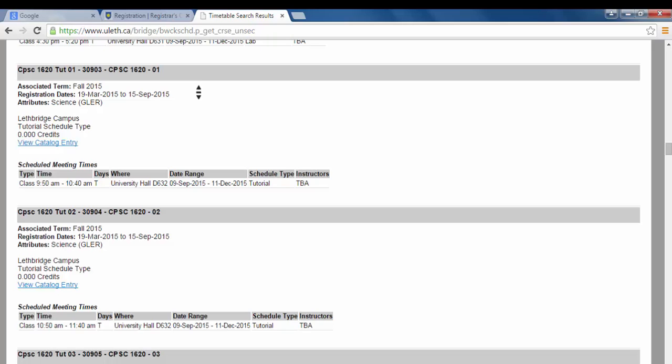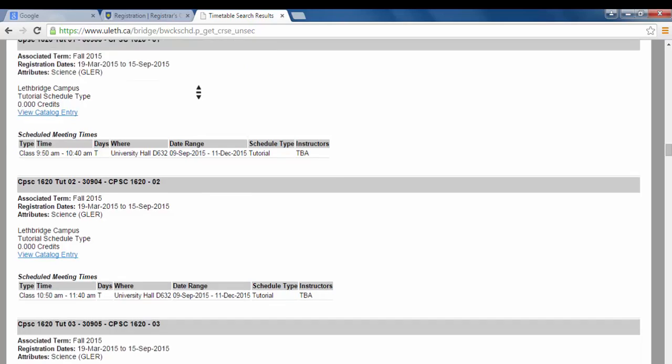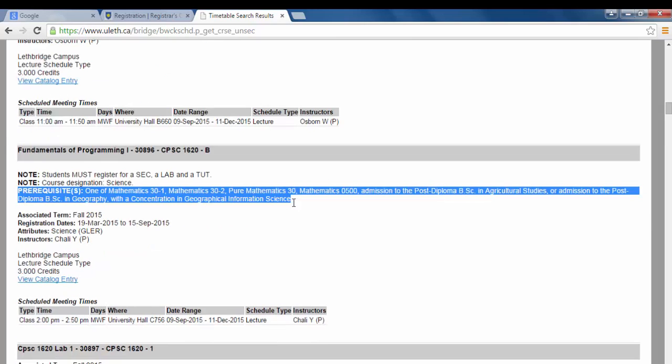In this listing, I'll also point out that there are some prerequisites listed. Look carefully at the list of prerequisites for any class that you're planning on registering in. If you do not have the prerequisites, you will not be eligible to register in a particular class, and though you may be able to add it to your schedule, you will later be dropped from that class.